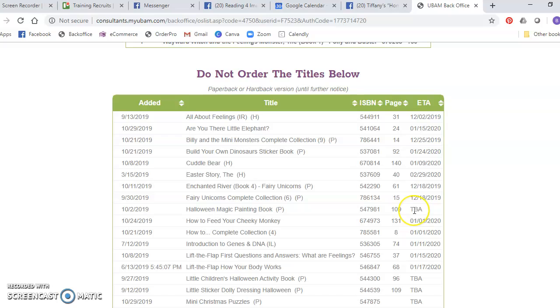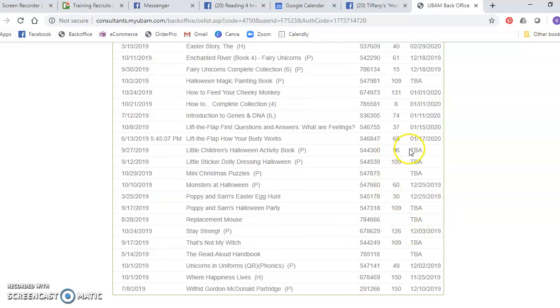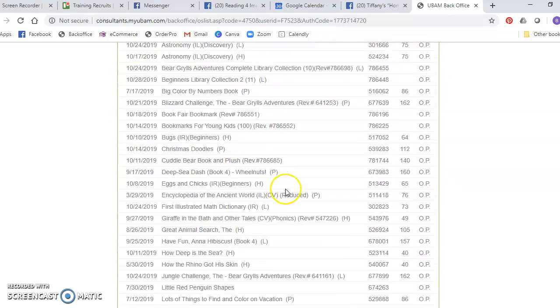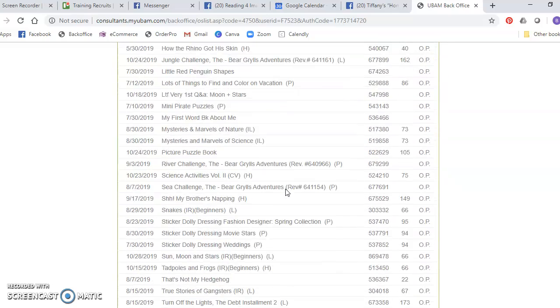Now, this TBA, this Halloween book is out of stock till next year. It's just saying TBA because it doesn't know yet, but it is out of stock till next year. Same with all of these other Halloween books. So library titles not available, books that have gone out of print if someone's looking for one.